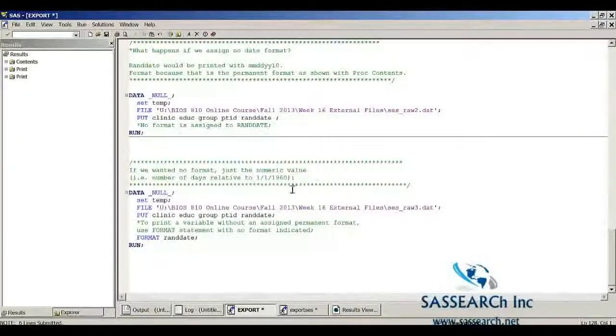Now, as a last example, let's say we didn't want any format at all. We just wanted the numeric value, that is, the number of days relative to January 1st, 1960 for our date, ran date. So if we wanted to create a raw data file where we have the numeric value, then we have our put statement, and we use this format statement, and we just list the variable name. To print a variable without an assigned permanent format, use the format statement with no format indicated.